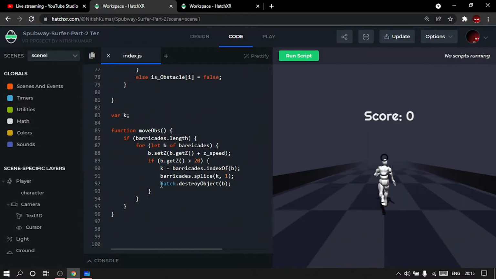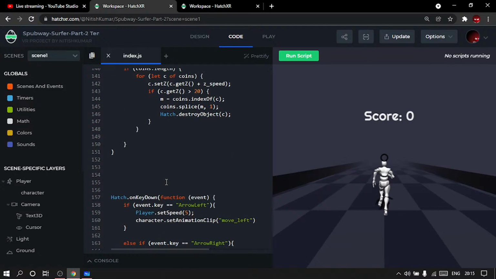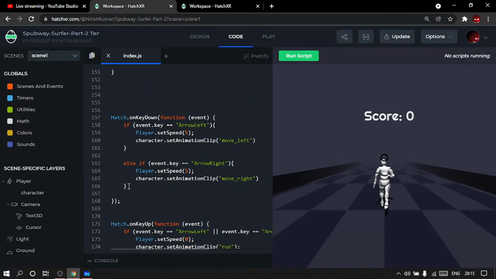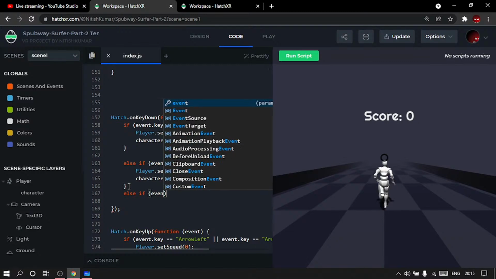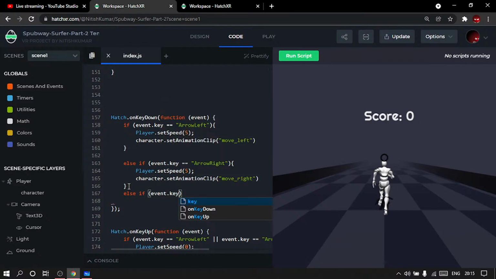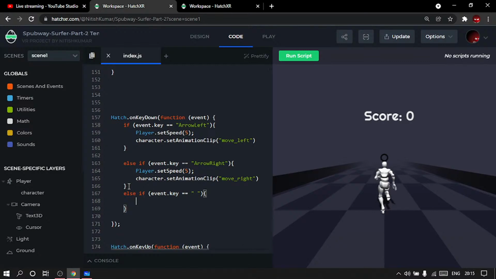So on key down. Yes. So else if, so when will it jump? When we press the space key, right? So event dot key double equal to space. When space key is pressed, character dot set animation clip to jump up.